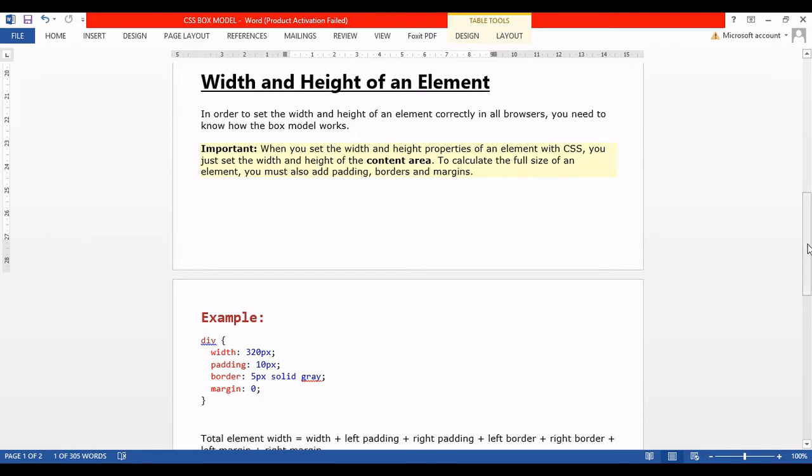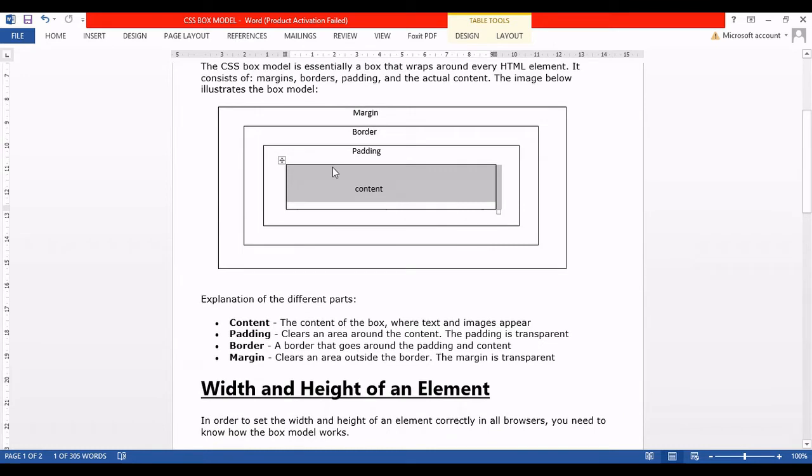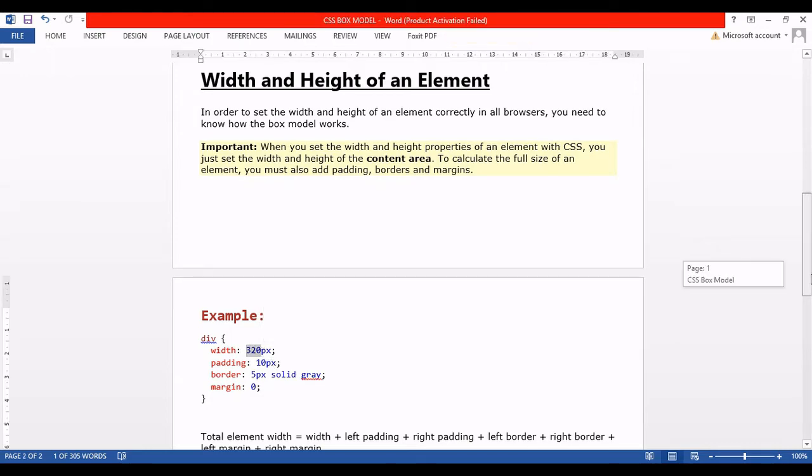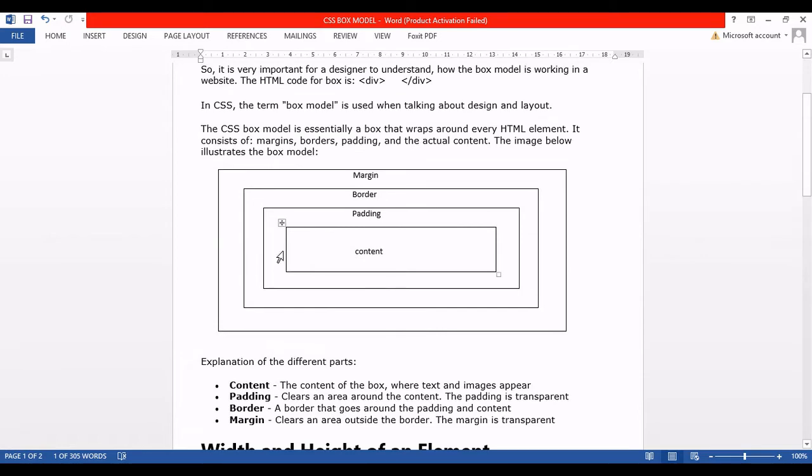So say for example, I said this is the width of this content, 320 pixels in the example you can see here. That means I'm telling you that from here to here it is 320 pixels, but this content doesn't actually take the place of only this area. It's actually taking the place completely from here to here.